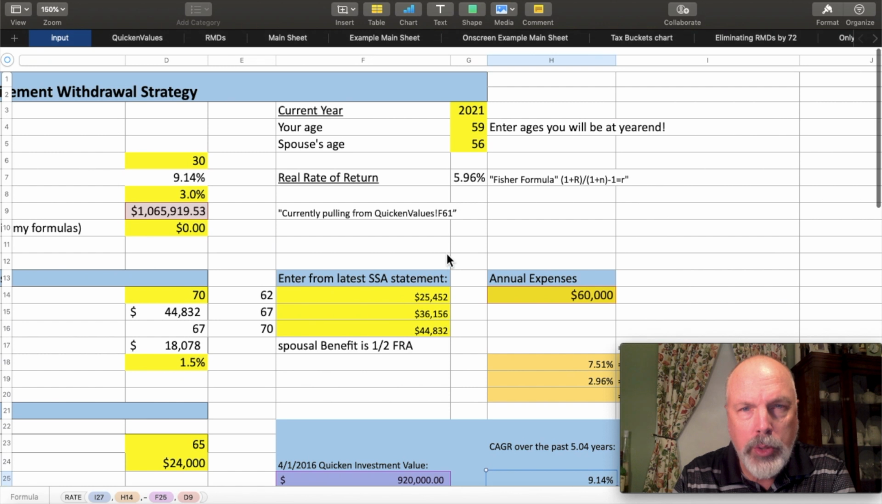And of course, I'm using the Fisher formula up here to give me a real CAGR, a real rate of return of 5.96%. And that'll be the figure that I use in the sheets going forward to look at earnings of my investment portfolio.